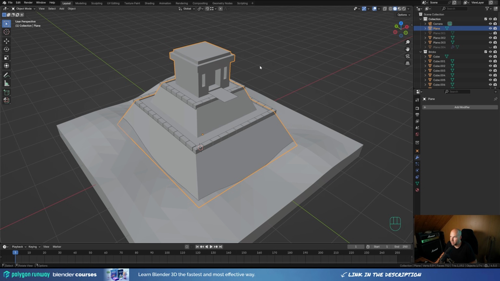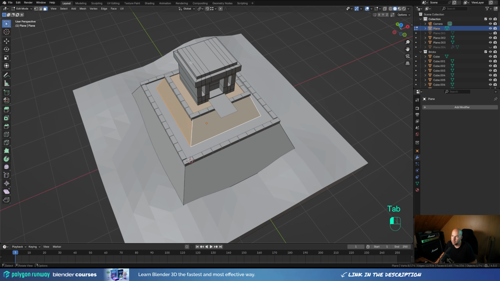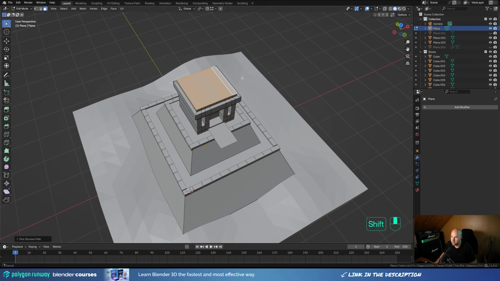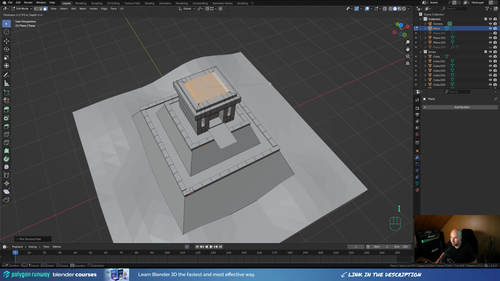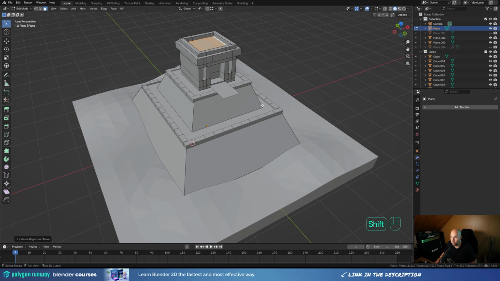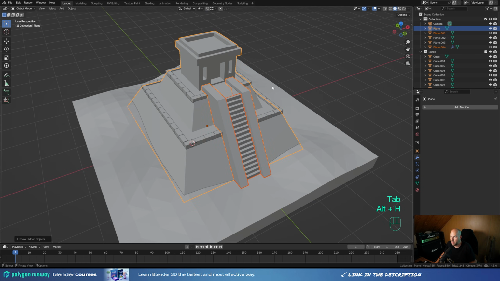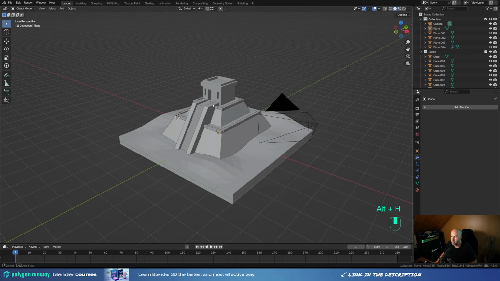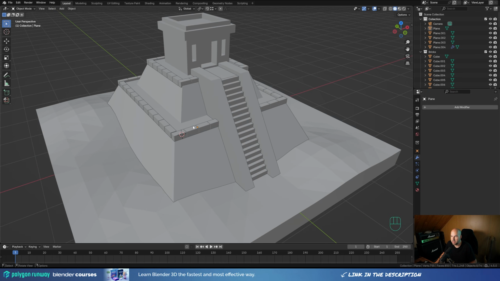And now we can select the main shape, tab into the edit mode. Select all of these faces by holding Ctrl and clicking on the other side. Press I to inset like this, and then E to extrude down a little bit. We'll add a little bit more detail. Now we can tab out and press Alt H to unhide, and now we can put some detail on these bricks.